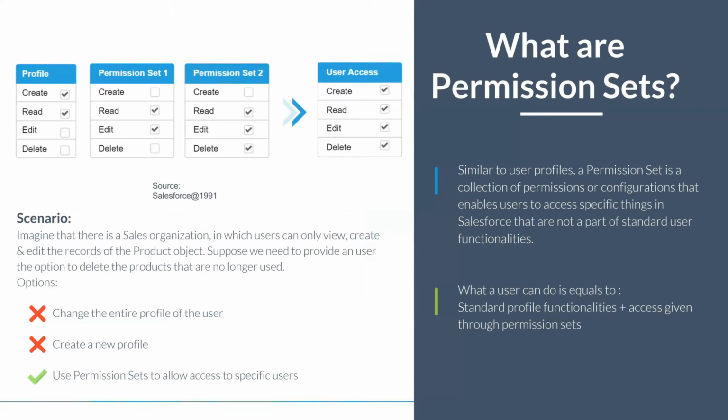So imagine a sales organization in which users have access to view, create, and edit the records of a product object. So everyone in the sales team or a sales manager can view, create, and edit the records. But for a product, we want to give a user an option to delete the products that are no longer used. Now, there are three options to do that, right?